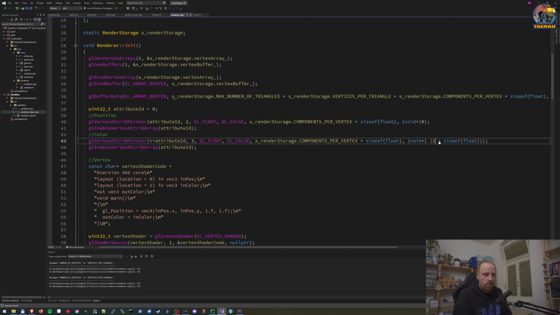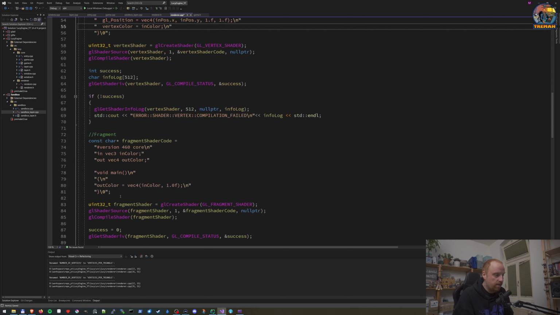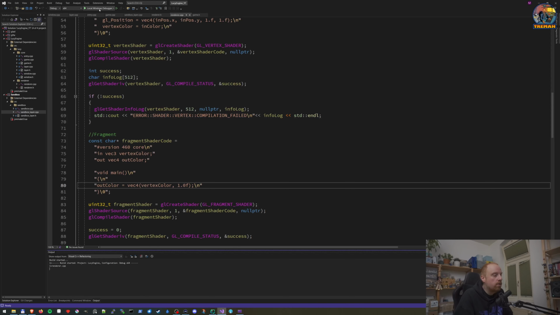And the offset is also 2, because the first attribute pointer is 2 components wide. So the pointer here starts at the end position of the first attribute. Okay, so now we also have a mistake in the shader. We call the out vector in the vertex shader vertex color. Change that down here, because they have to be named the same. So the in vector in the fragment shader is going to be called vertex color, and we change that to vertex color.